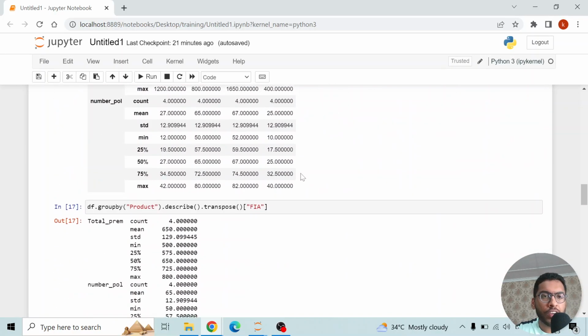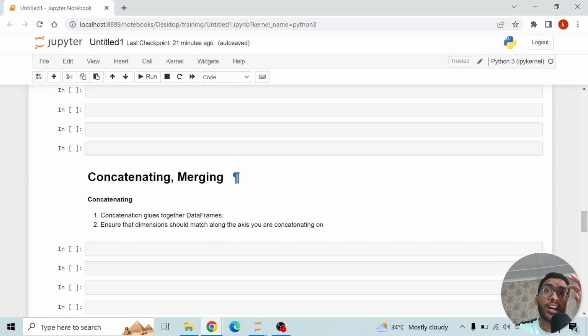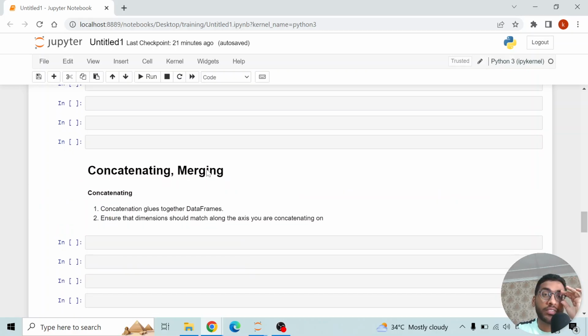Now let's move on to the fifth topic, that is concatenation and merging. In this concatenation and merging, we will first of all cover concatenation. We have covered it earlier as well. See, concatenation simply means combining two things together. So in case of data frames, you can either combine columns together or you can combine rows together.